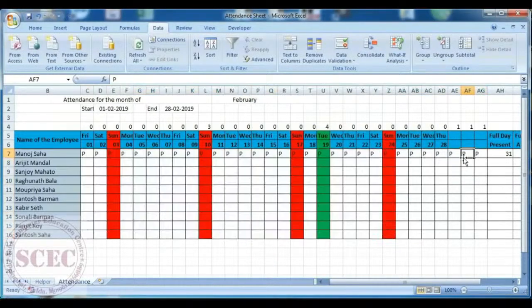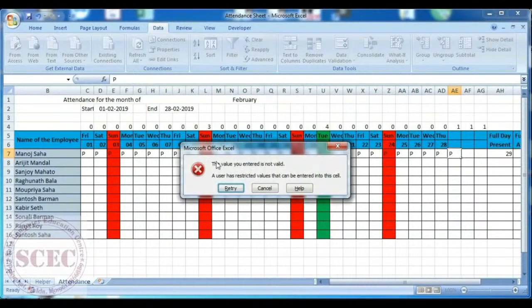$6 less than or equal to blank. Then press OK. And now see, I delete this value and try to put P again. It's showing an error: the value you entered is not valid.